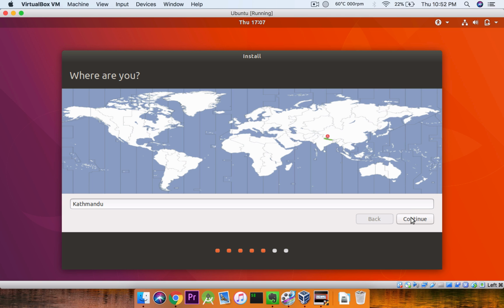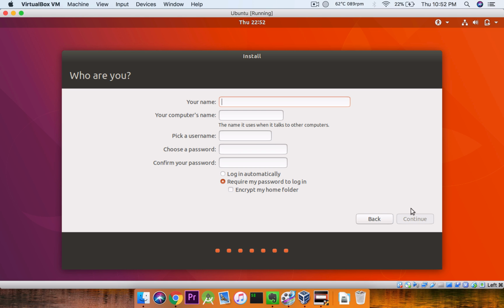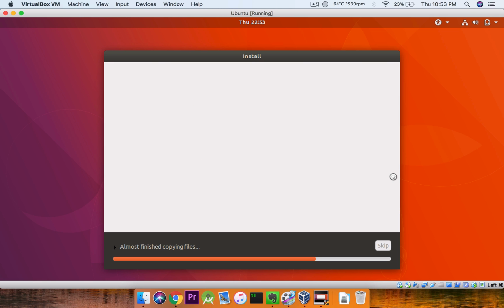It will auto-detect the time zone. I'll leave it at that. If you want to change it, you can by selecting it. I'll also leave the keyboard layout at default. We will have to set up the user in Ubuntu. I'll give it a name and password. You can choose whatever you like. Now, after clicking Continue, the installation process will begin.